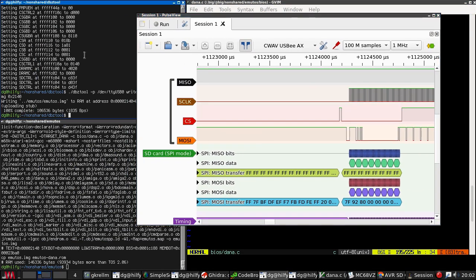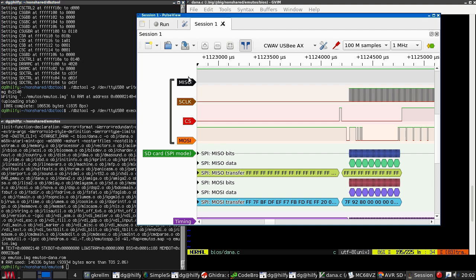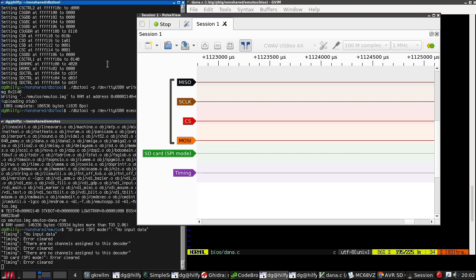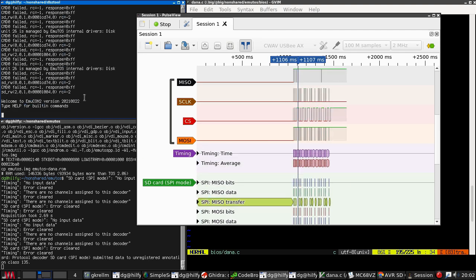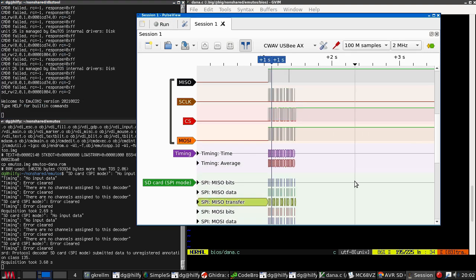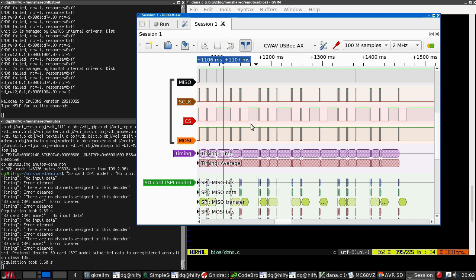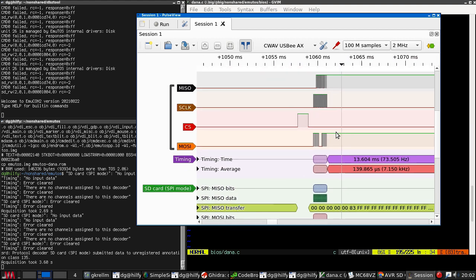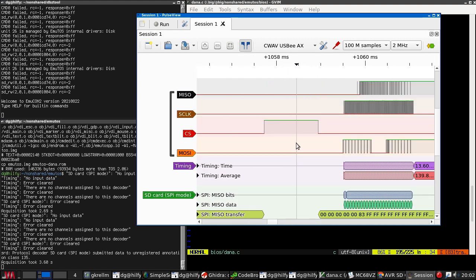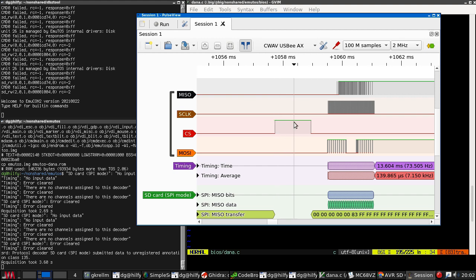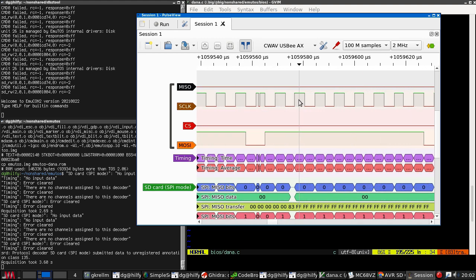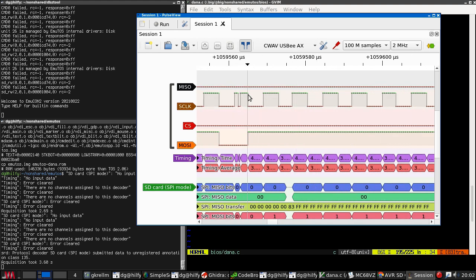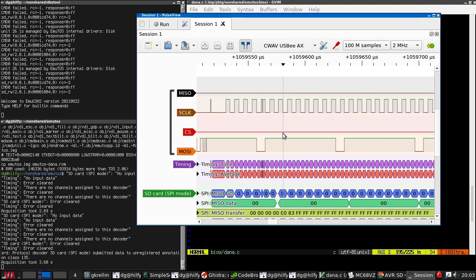Okay, so prepare for execution, run, hang on, 2 megahertz, run, go, stop. Right, what did we get? CS goes high. That doesn't look like a good waveform.